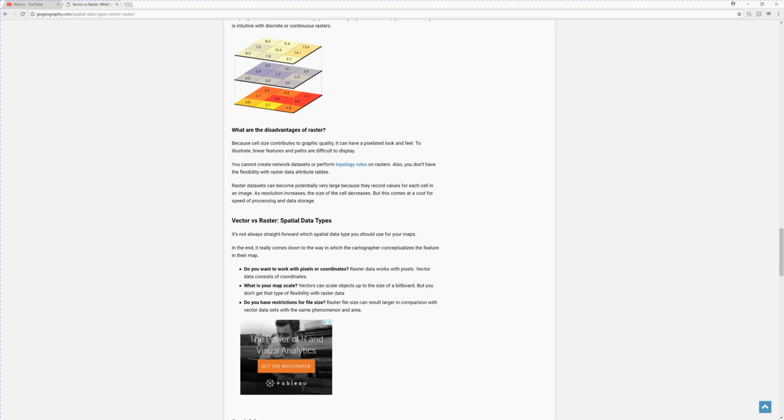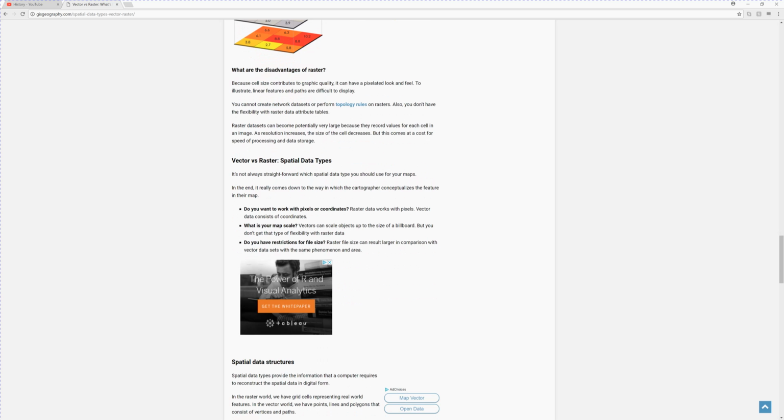So, vector and raster spatial data types. Raster data works with pixels. Vector data consists of coordinates. In terms of map scale, vector data can scale objects up to the size of a billboard, but we don't get that type of flexibility with raster data. As for file size, a raster file can be much larger in comparison with a vector dataset of the same phenomenon and area.